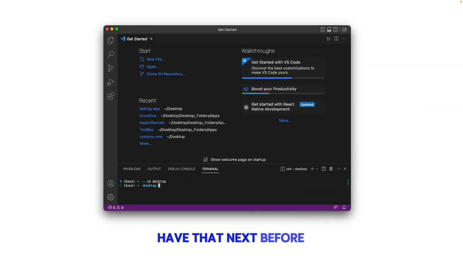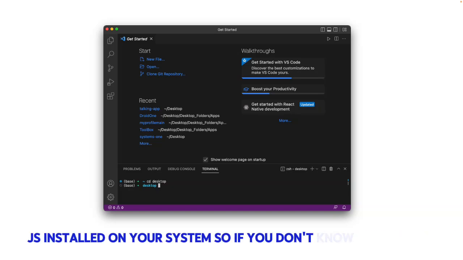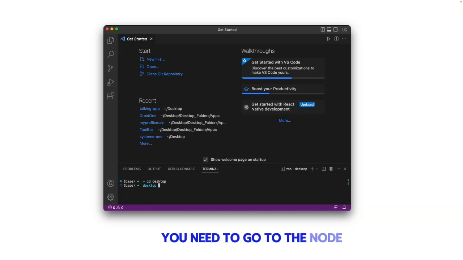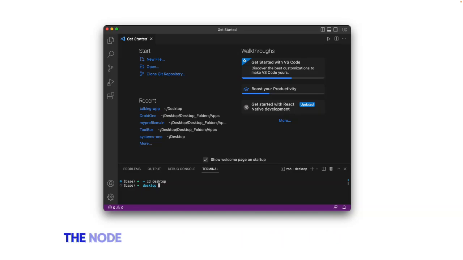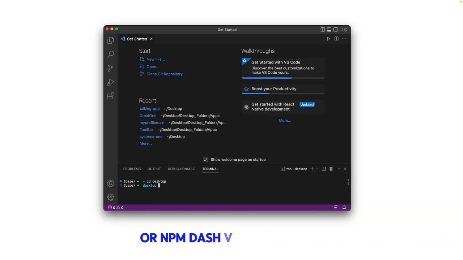Next, before we go on, the first step is to ensure you have Node.js installed on your system. If you don't know anything about Node, you need to go to the Node website and install Node. After installing Node, you need to verify on your terminal by running node -v or npm -v to see the version. If it shows you a version, then you know that you have Node installed. If it doesn't show you any version or gives you an error, you have not installed Node. So very important: the first step is to install Node.